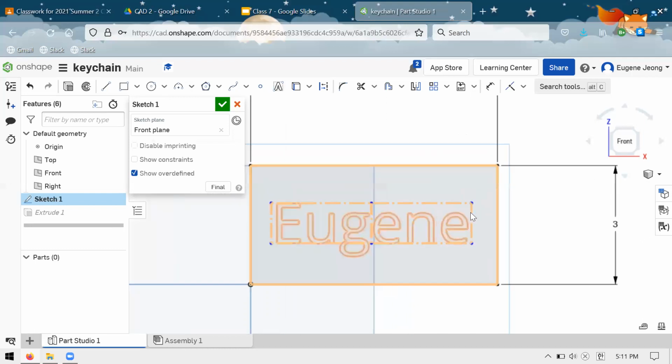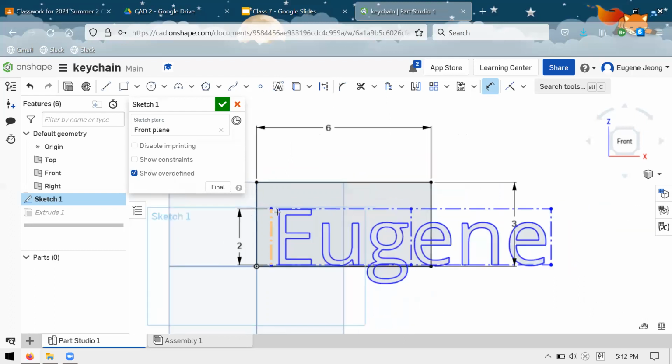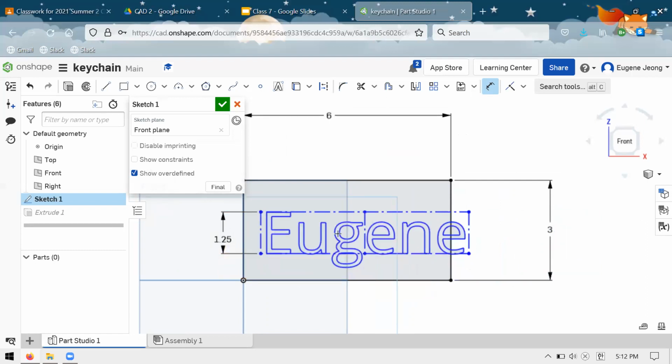Unfortunately, with Onshape, it doesn't allow you to rescale the letters once they're in position, I believe. I wonder actually if I can. Okay, you can do this actually. You can control the size of your letters just by dimensioning this box.